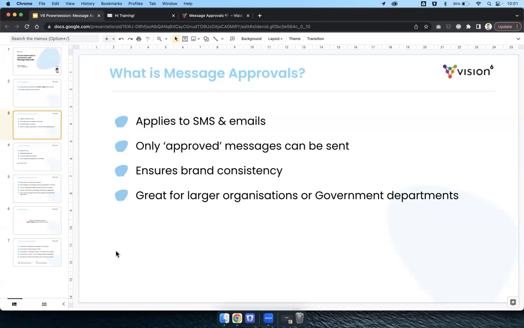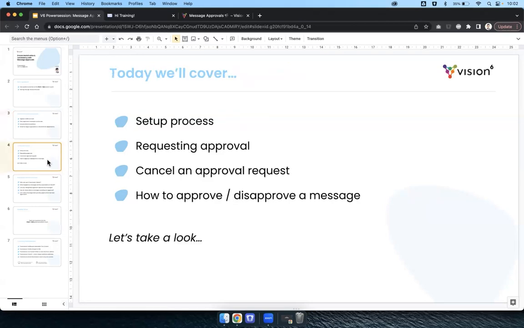And it's been requested many times by our different customers over the years, and happy to say that we now have that particular function available to you. So let's go and have a look at how to set it up.